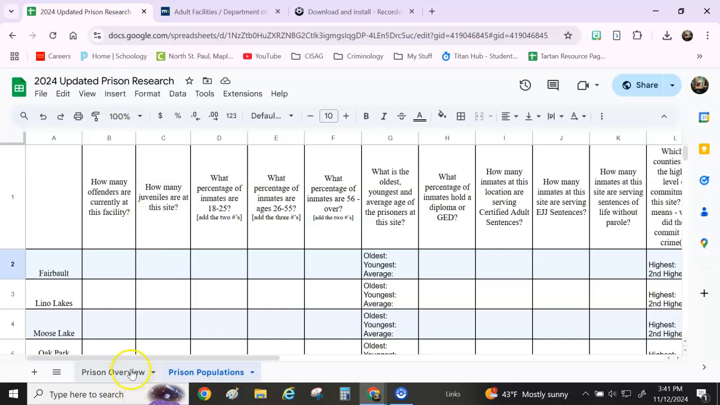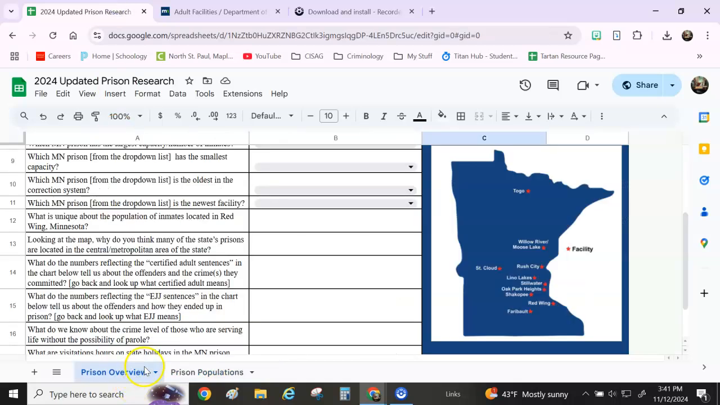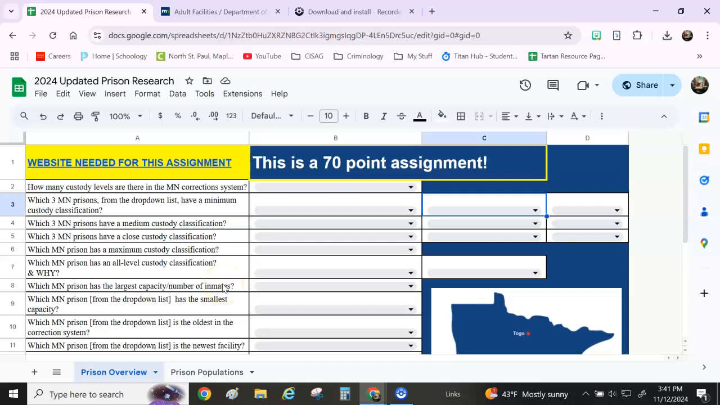If you open your prison research assignment, one of the first things you're going to notice is, number one, it's a very large assignment. 70 points is pretty substantial, especially at the end of the term when we're kind of winding down.